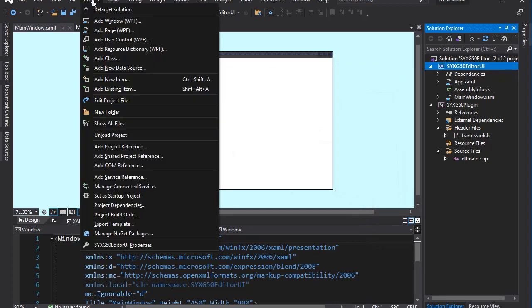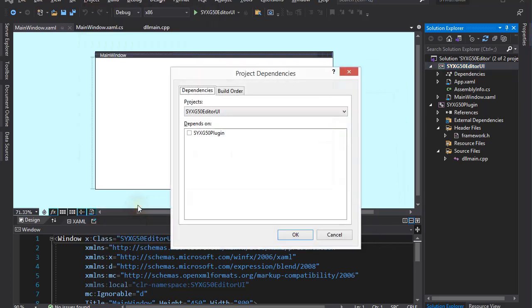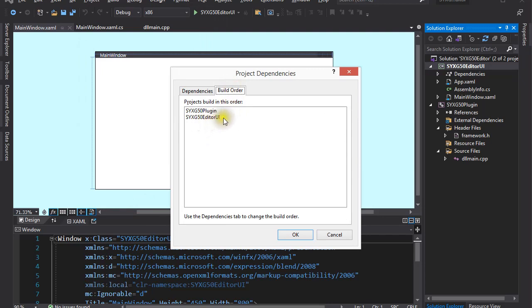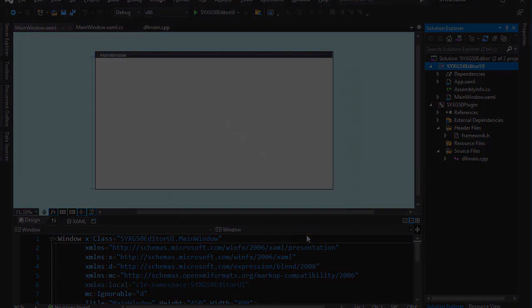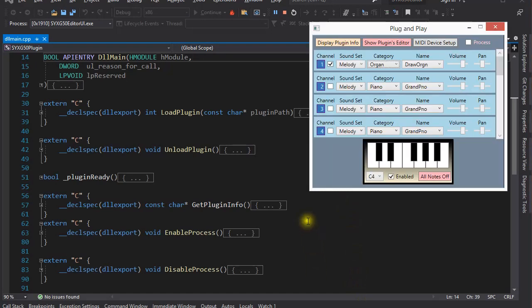To finish off the configuration, go to Project, Project Dependencies, and make the UI project depend on the DLL project. Also, check that in build order, the DLL is built before the UI. If your development environment is set up like this, then you can start plugging in my source files and get a successful compilation. In the rest of the video, I'll explain how the program works.